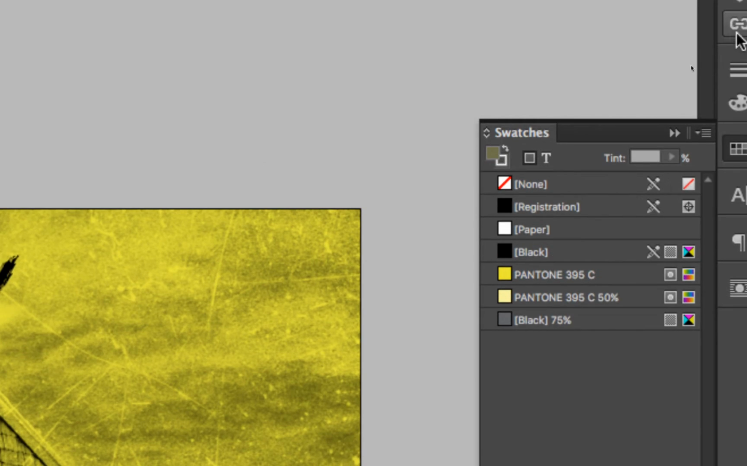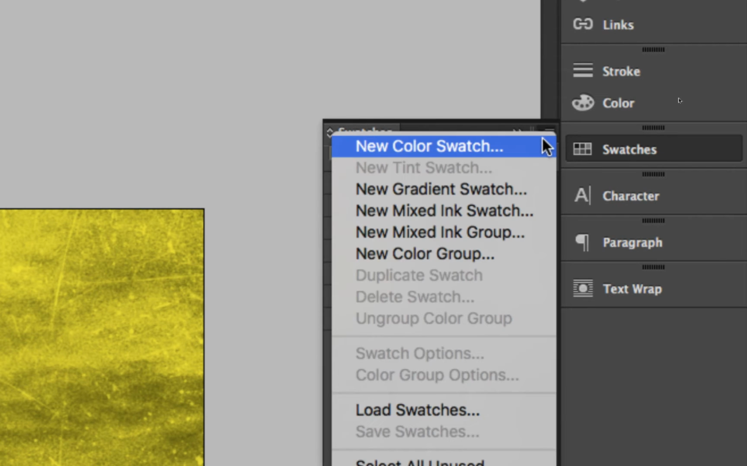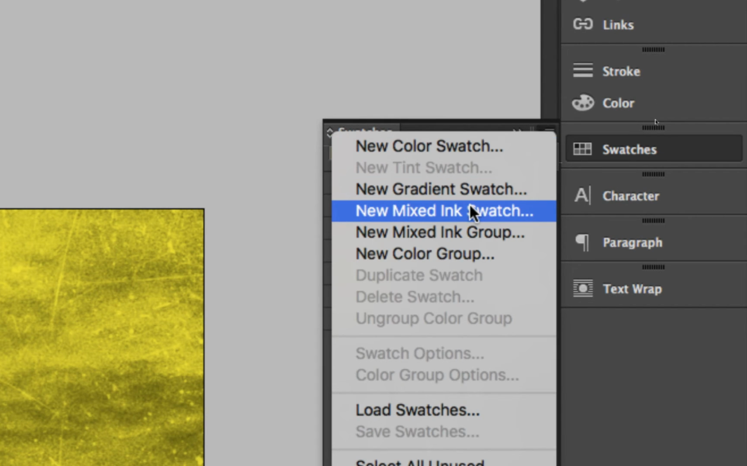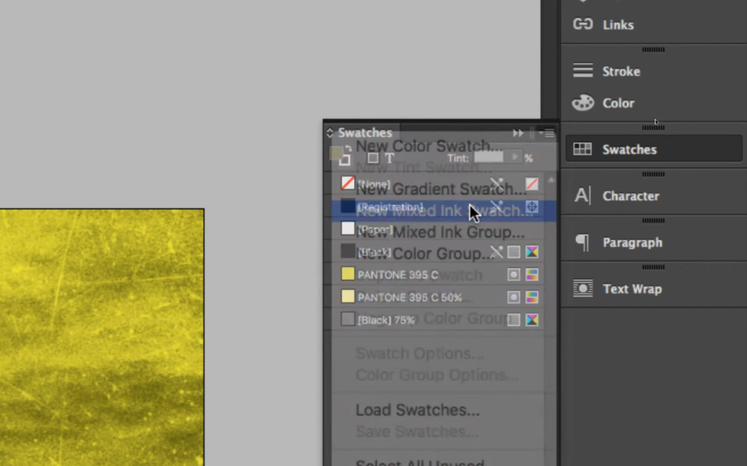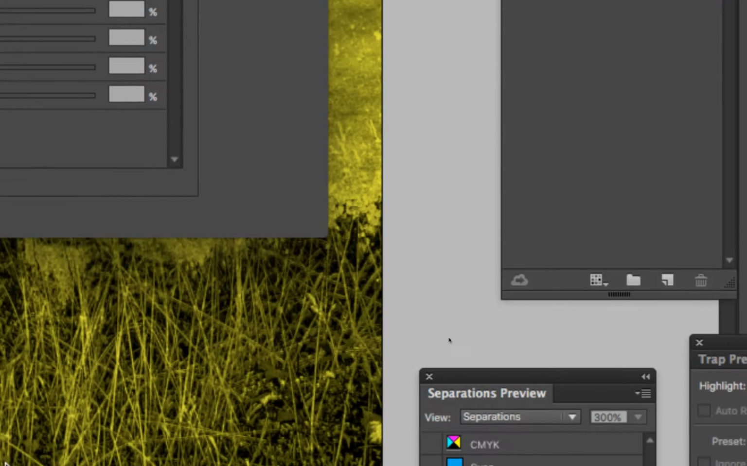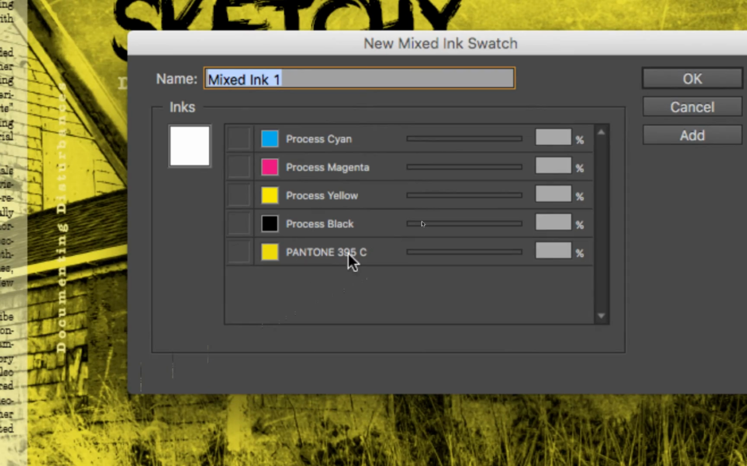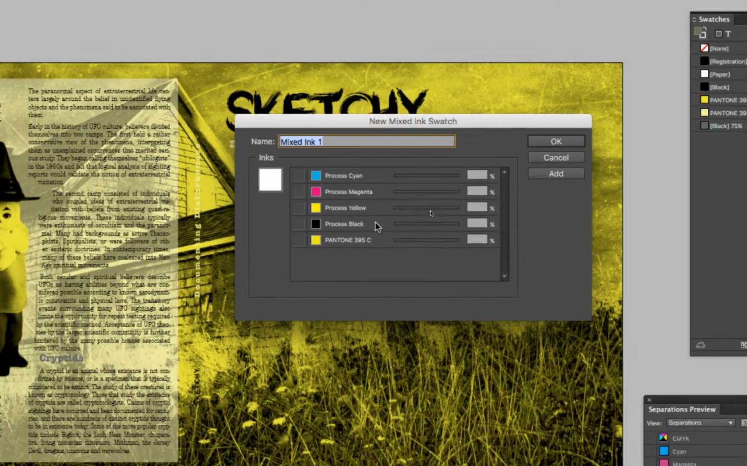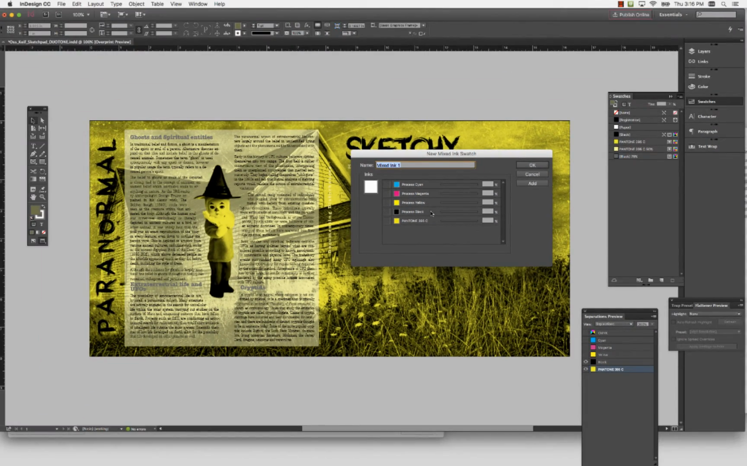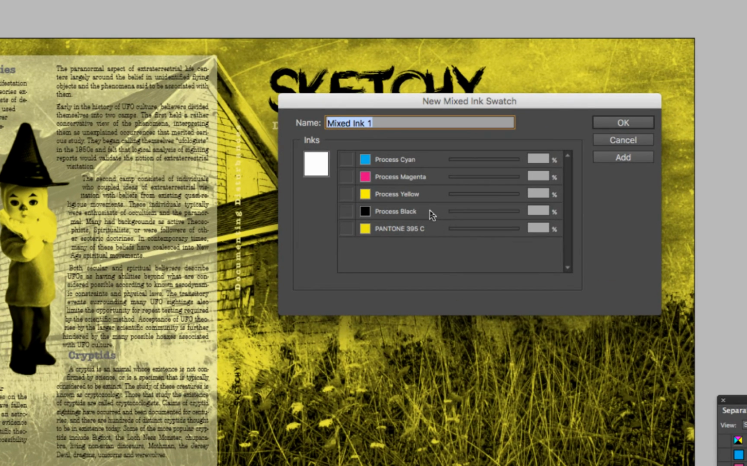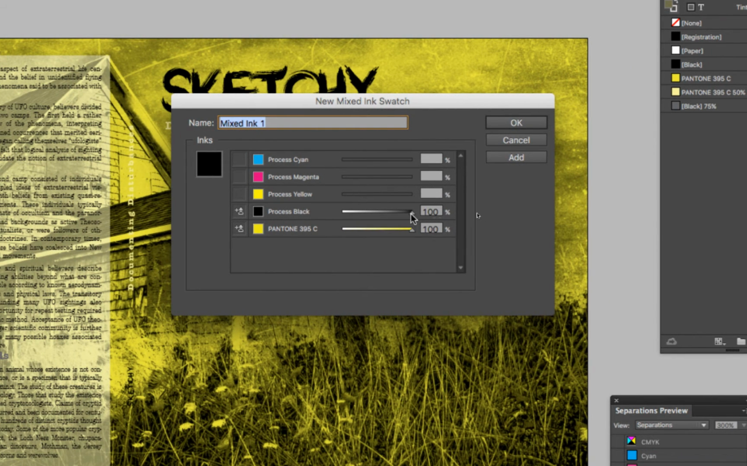Is if you go to the little menu item on swatches and you select this and choose New Mixed Ink Swatch, what that's going to do is pop up a dialog box with all the color swatches that you have available. And basically what I can do is go in and say, all right, well, what colors do I want? I want black, and I want my Pantone color. And I want to make sort of a mixed tone out of the two.